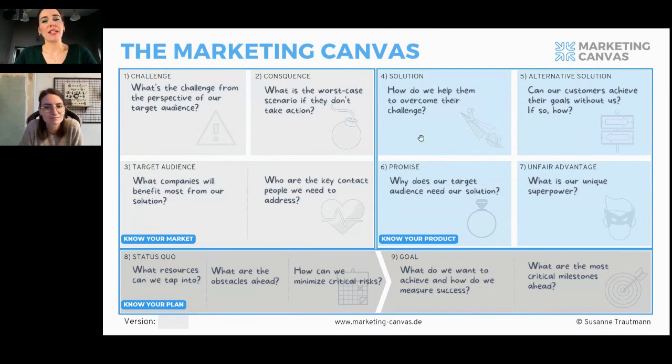Box number 4 is about the solution, our solution. How do we help our audience to overcome their challenge? And then box number 5, who else is there in the marketplace that we are competing with? Box number 6 is then our value proposition, our promise. What do we promise our customers to make their lives better?